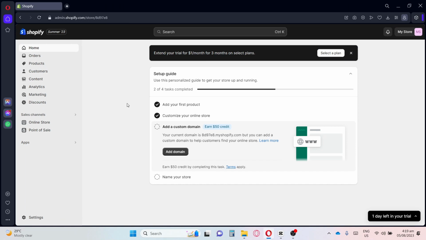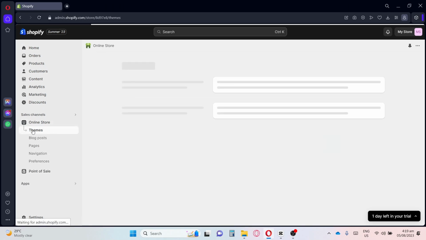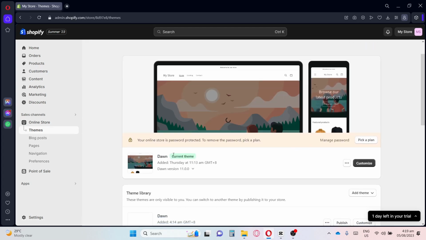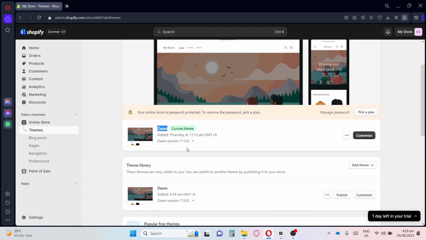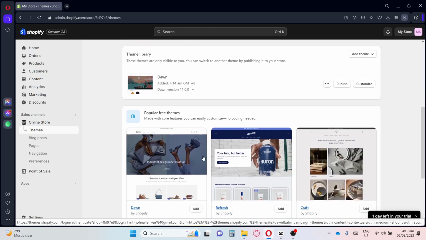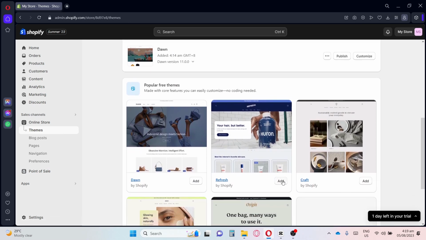So first things first, here at the homepage, you can go here at the sales channel. Go ahead and click online store and then themes. And right now I'm using Dawn theme. And if you scroll down, you can see different templates provided by Shopify. And you can just hit add to your preferred style.